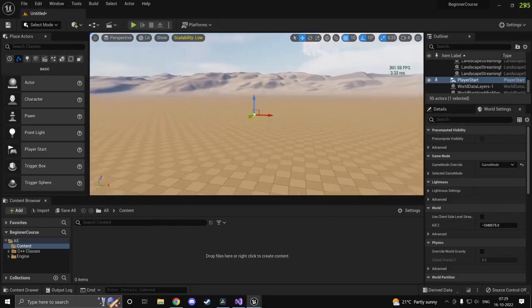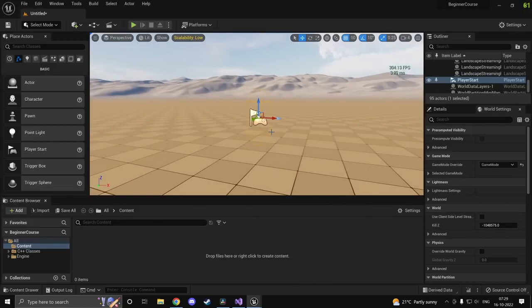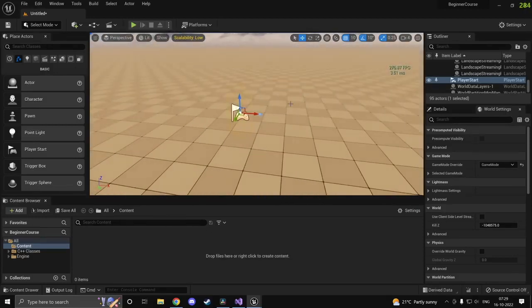And if you want to get close to it, like how I did, make sure that is selected and press F on your keyboard. F stands for focus, and it's going to go near it. The camera is going to go near that.